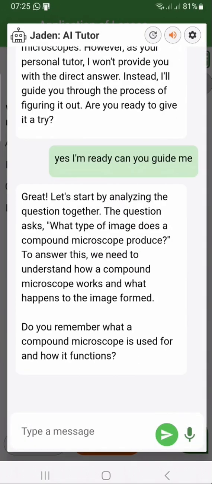Great. Let's start by analyzing the question together. The question asks, what type of image does a compound microscope produce? To answer this, we need to understand how a compound microscope works and what happens to the image form. Do you remember what a compound microscope is used for and how it functions?